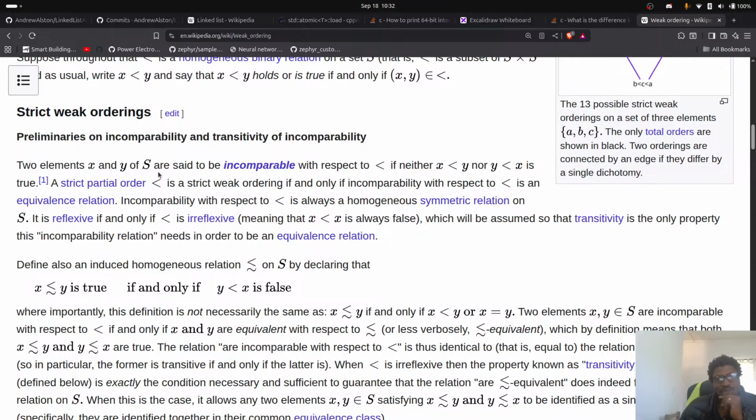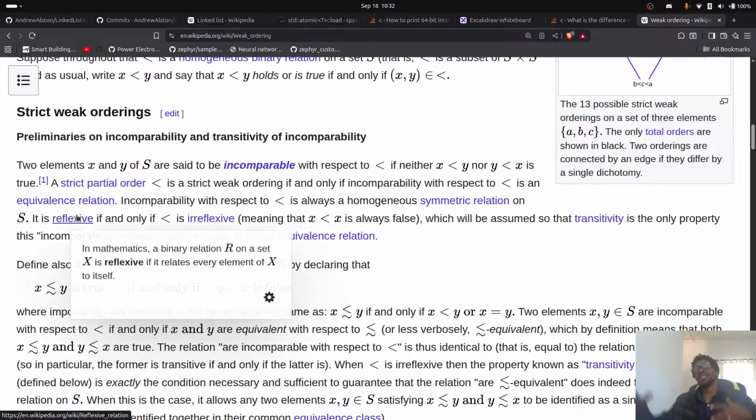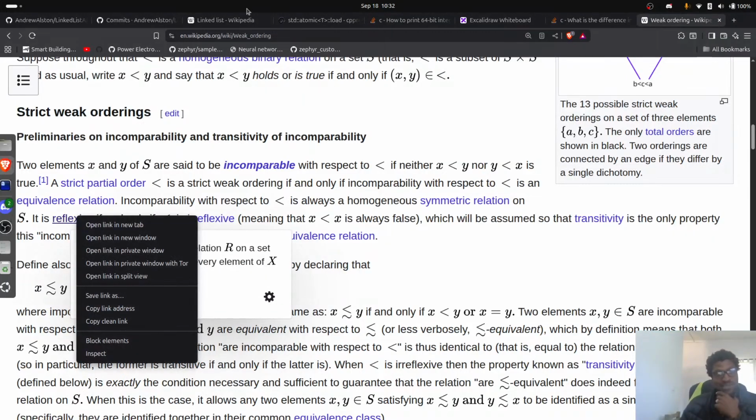Two elements x and y of a set S are said to be incompatible with respect to less than if neither x is less than y, nor y is less than x, is true. So these are things that cannot be compared size-wise.